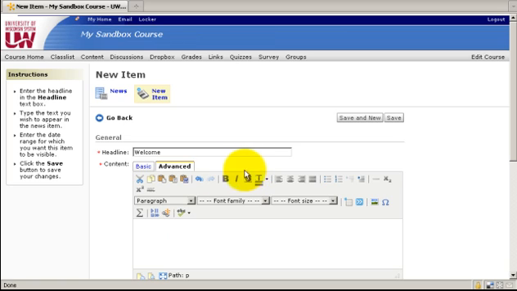For the purposes of this tutorial, we're just going to use the news area. But you can also use the HTML editor in content to create new content items. You can edit descriptions in discussions and Dropbox. You can also use the HTML editor to customize discussion posts. And you can also use it in the quizzes area to customize quiz questions.